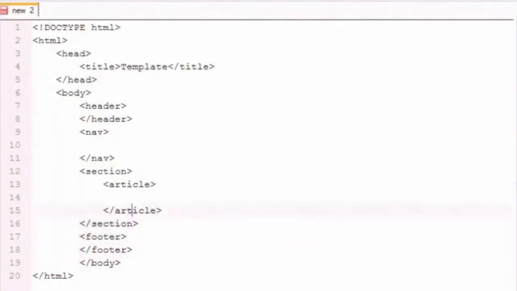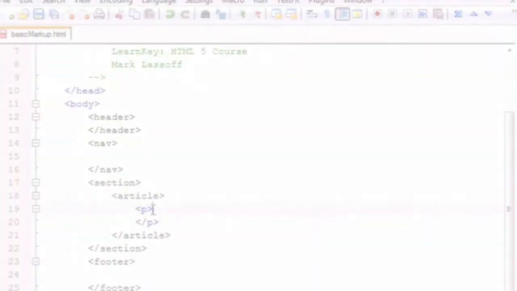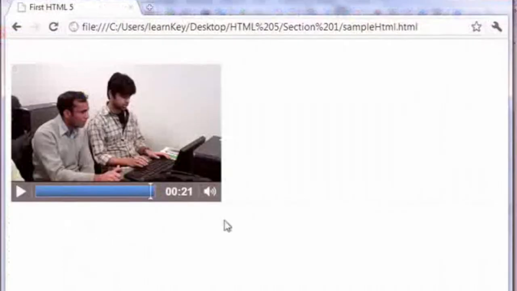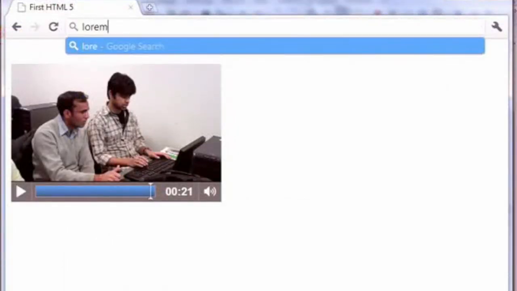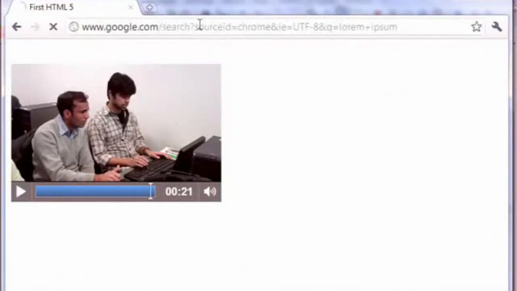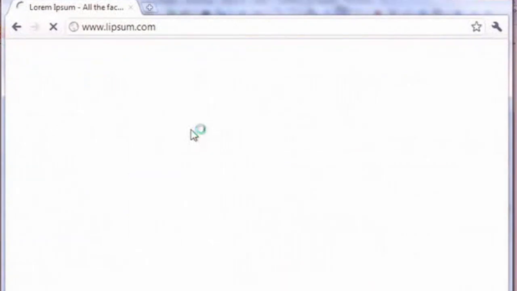That's our basic document structure. So we start with our head, document head. That contains the title. Then our body contains all of the content that will appear in the browser window. Now, sometimes when I need content, I can go ahead and grab some from a great site that just generates Latin content for me. It's a lorem ipsum generator.